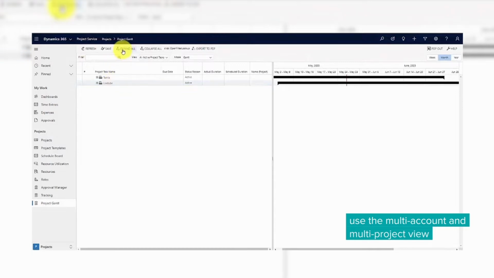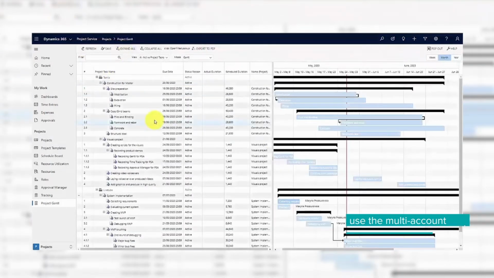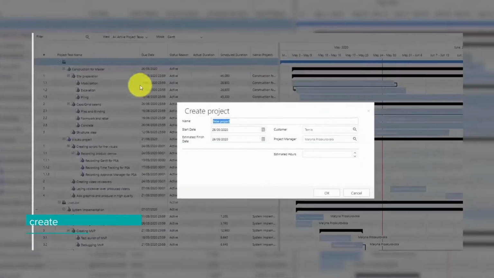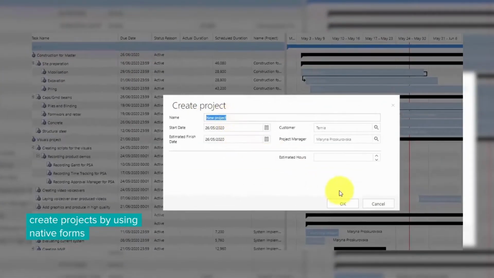To add a new project, select the desired account and open the context menu with a right click. Fill out the initial project form. You can add more detailed information later.